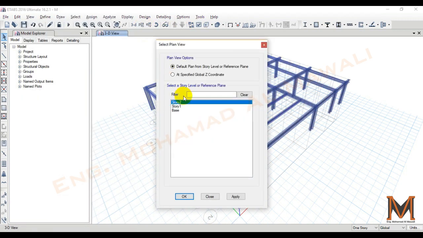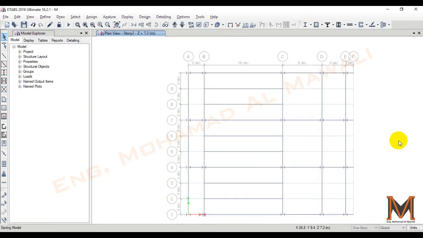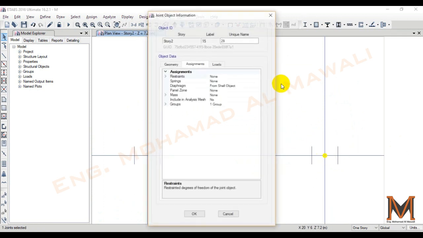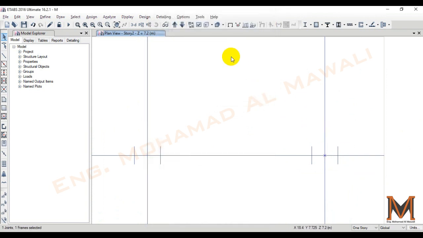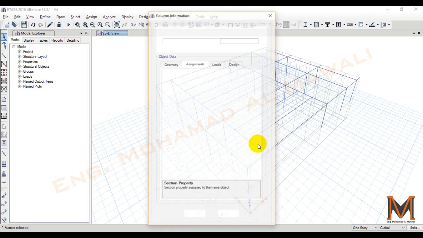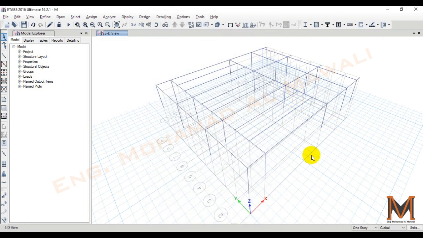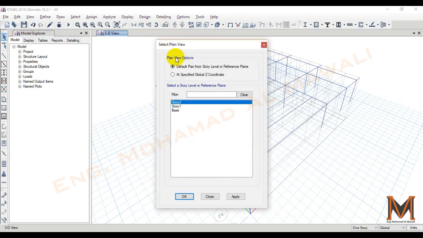Now I go back to plan. I was drawing on story 2, and OK, and I'll turn off the extrude. I'll save it. What was the column of ours? Geometry. I'm not sure. I want to check it. Let's go back to 3D. So it's HEA 450. I don't care about it for now because ETABS doesn't design composite columns, only composite beams. So I'll go back to the plan and I will draw my slab.